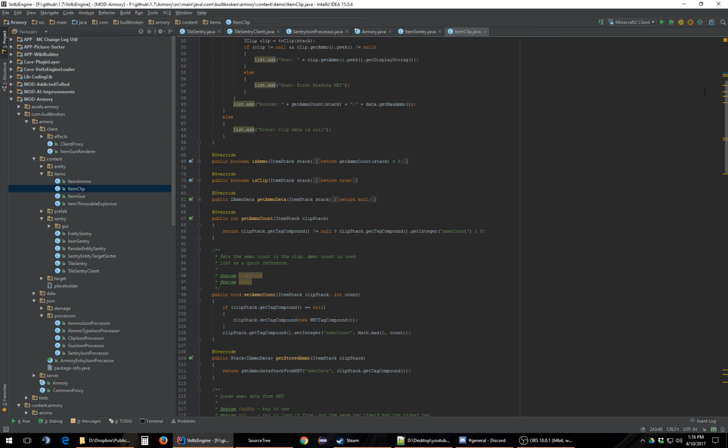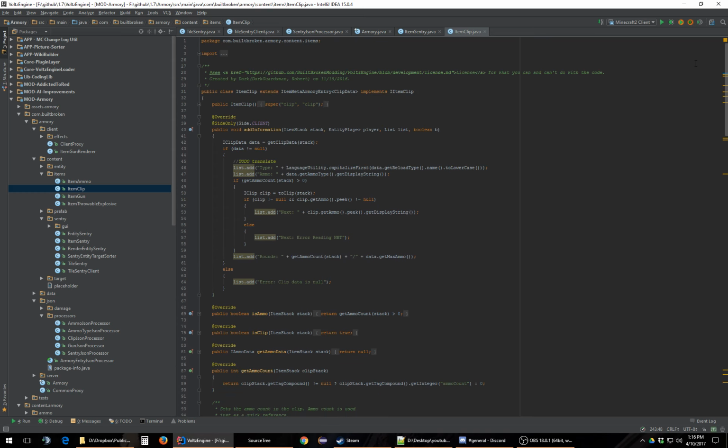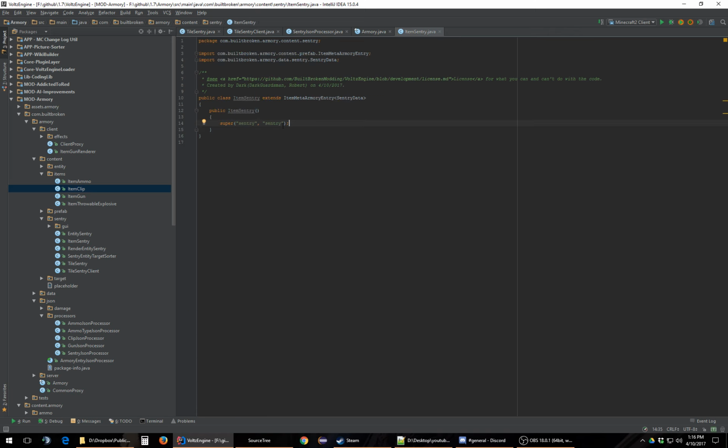We don't need anything else. The rest of this is just specific data. So here's our sentry gun. We are going to need a placement handler. So when you right click a block, you place the sentry gun. That's going to need to be implemented.